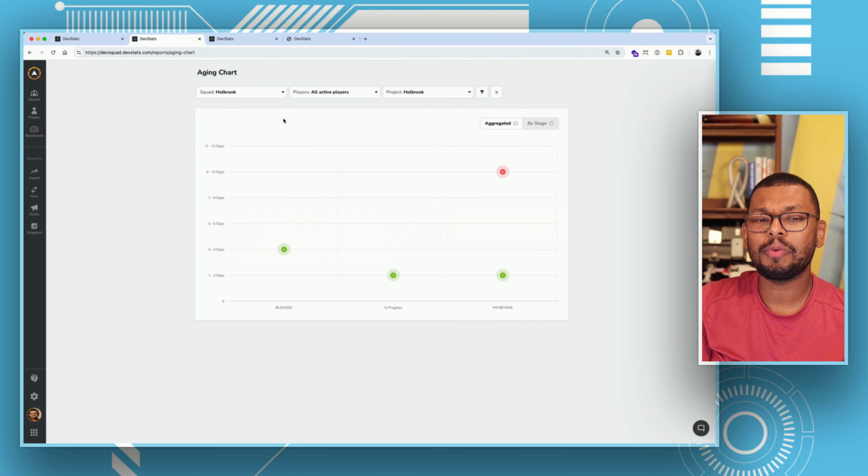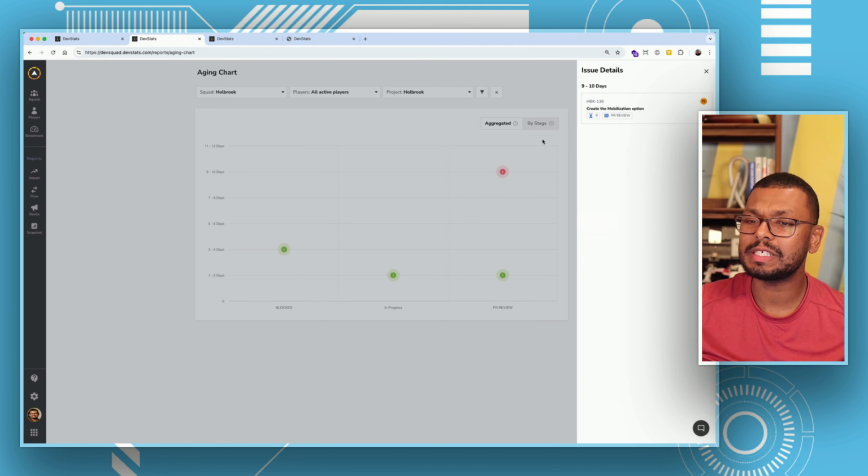The aging chart report shows how long a task has been in development. For example, we have a task here that's over 10 days. It's stuck in the PR review column. If we click, we can see which task that is, and we can have conversations with our team about what we're going to do next. This is a blocker. How are we going to make sure that this gets done and that this PR gets reviewed?